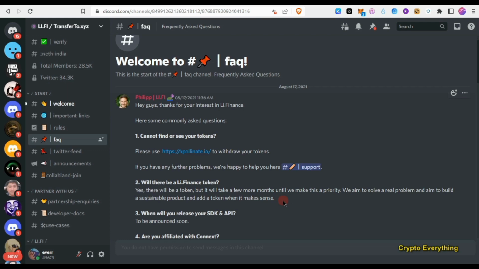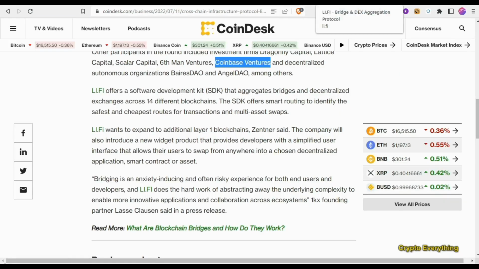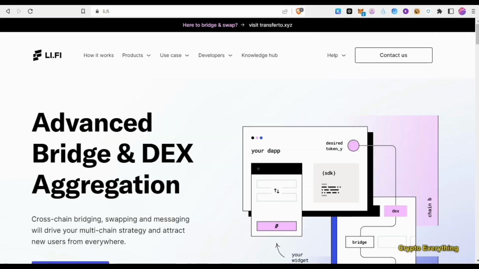So there are two ways to secure yourself for an airdrop, which is probable. The first thing is we are going to be using the bridge, obviously, and then we are going to be minting an NFT.